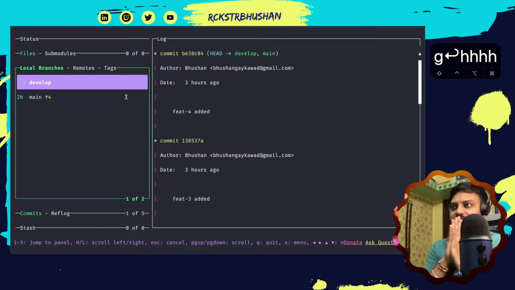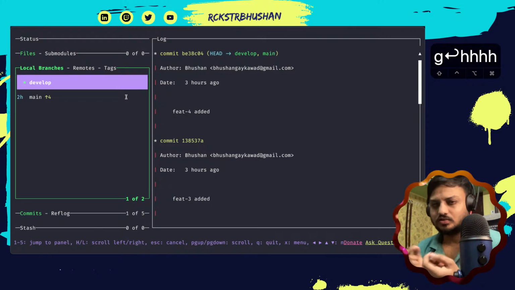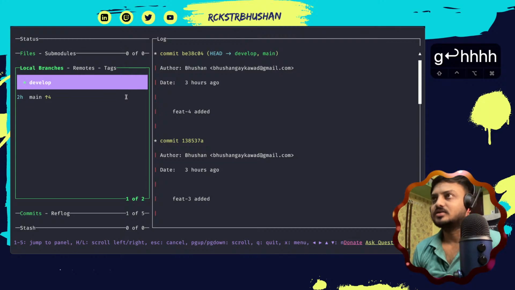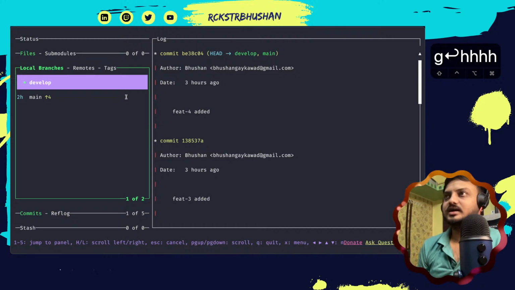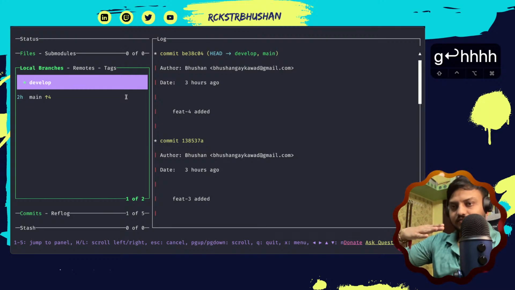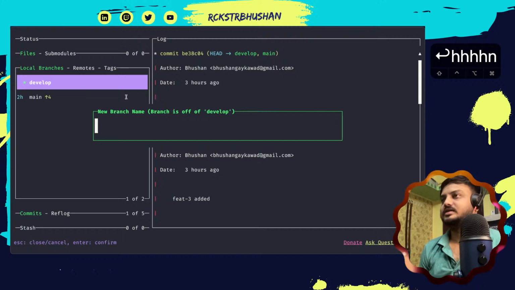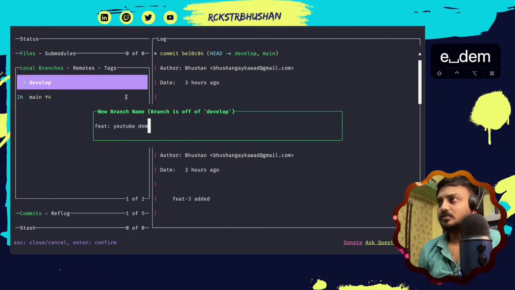The best part of this Lazygit tool is you have really one or two keys you have to type, and then you can do a lot of operations quite easily, right? So this is how you can create the branch. This is how you can check out to the branch, right? Now let's create, from the develop branch, a new branch where we will be developing some feature, right? So let's type again feat, and then let's say the feature is YouTube demo, right?